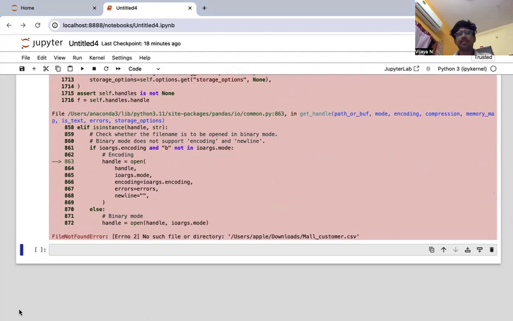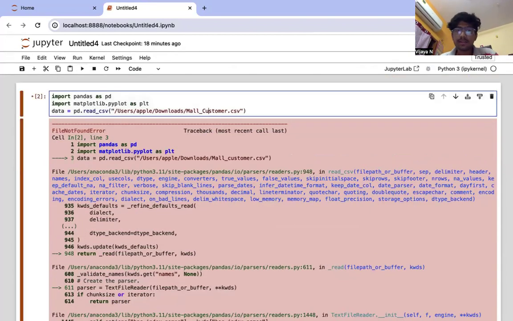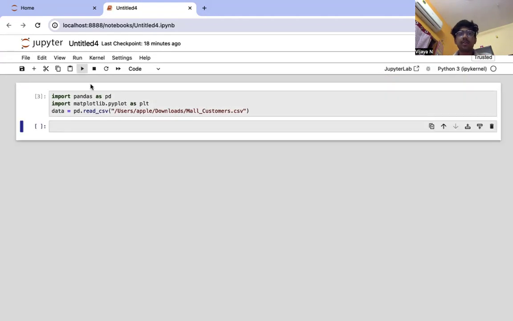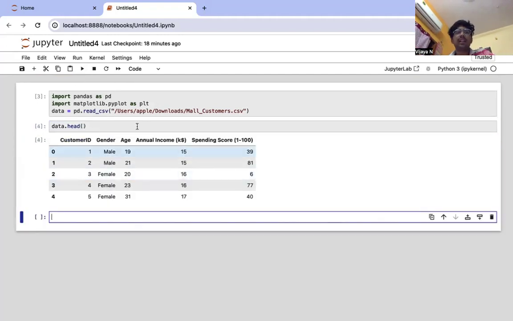It's Customers mall.csv. So data.head: this line of code will give us the top data from the data set, from index 0 to 9. So I'll get the top few rows from it.